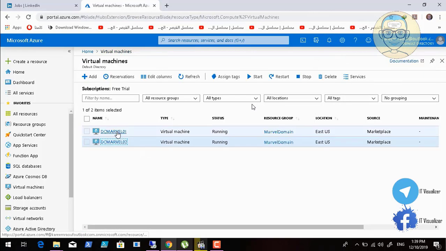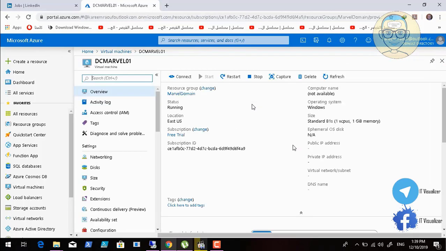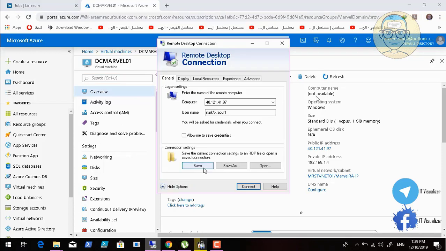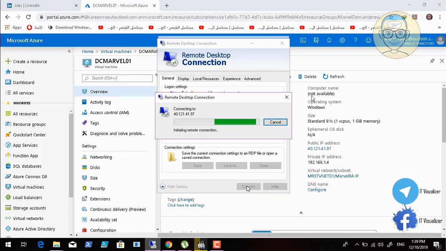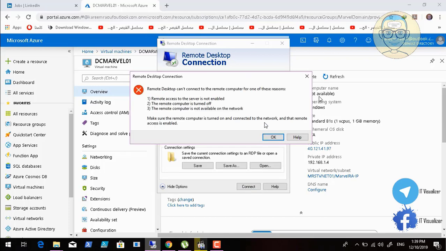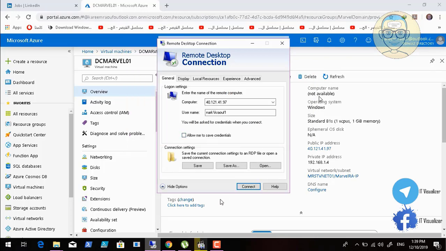So this is the difference between what happened on my first domain controller and what happened with my second domain controller. If you see that in the computer name there is no name displayed or not available, then you have a problem. The operating system of this virtual machine is not yet initialized, or it's not up and running, or it's up and running and there is a problem. Okay, so I will try now to connect and see if I can connect to this virtual machine. I will have an error saying that the remote connection is not available.